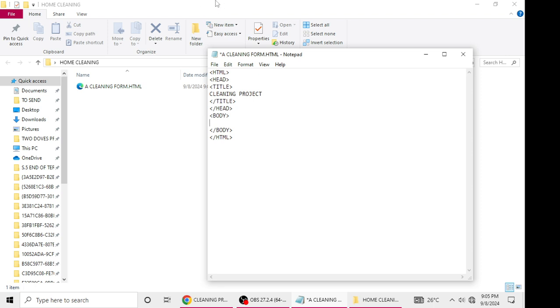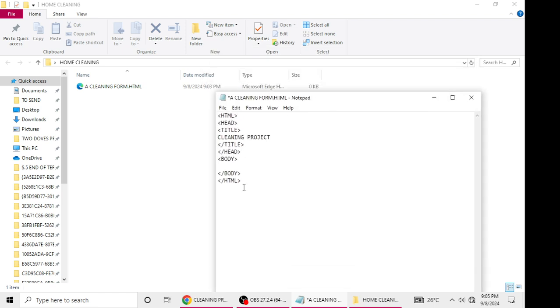Now before I even continue, this is the actual structure of an HTML language. It's the basic structure of HTML. Whenever you're coding, you're always expected to have that code I've just typed. It's the basic code. So inside the body tag, let me first type a heading, for example, home cleaning services.